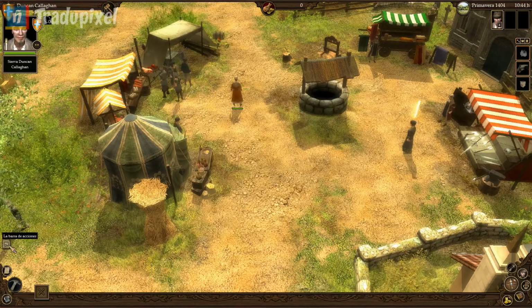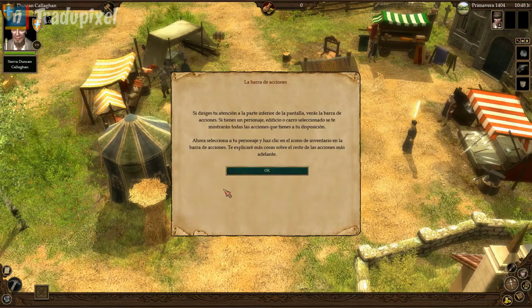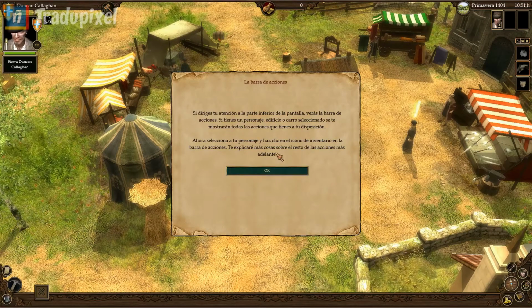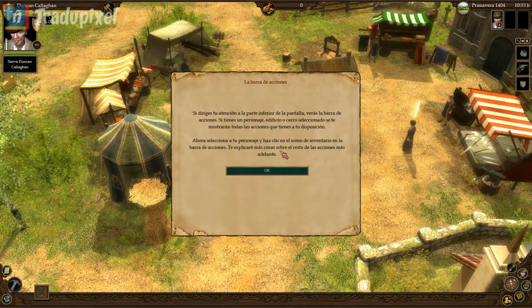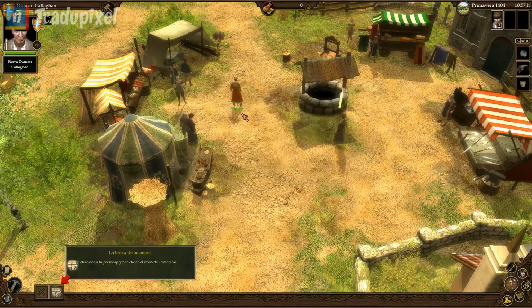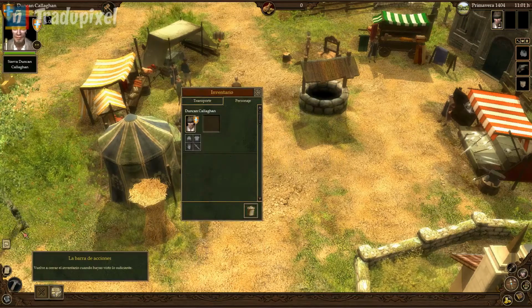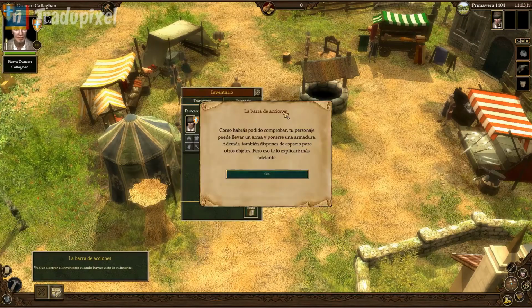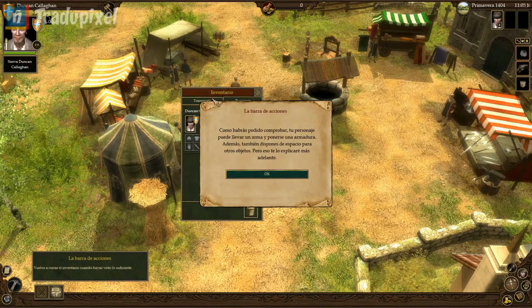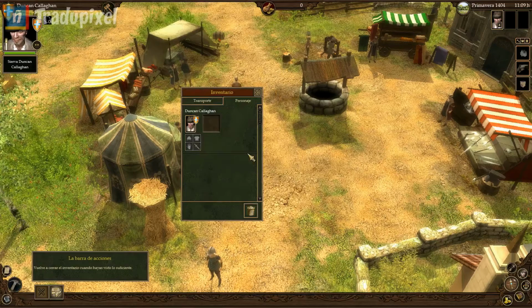If you direct your attention to the lower edge of the screen, you will see the action bar. If you have selected a character, a building, or a cart, you will be shown all the actions that are currently available to you. As you have seen, your character can wear armor and carry a weapon. In addition, you also have room for other objects, but more on that later.